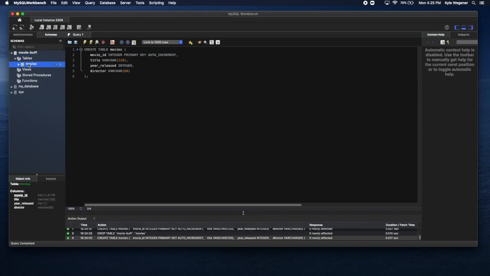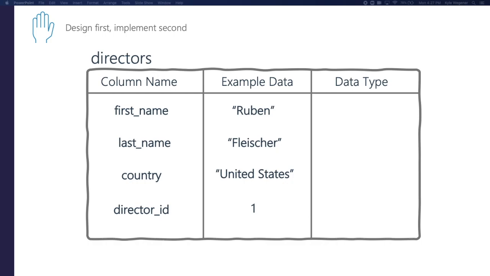So let's move on now to the directors table. Again, here we're going to take a step back. We're going to design first and then implement second. Here we've already drawn out our directors table with first name, for example, Ruben, last name, for example, Fleischer, country being United States, and director ID being 1. So let's go through each and assign it a data type.